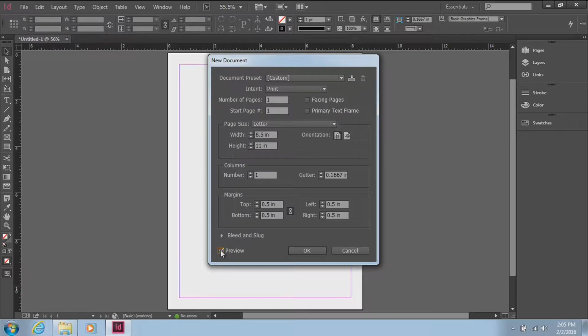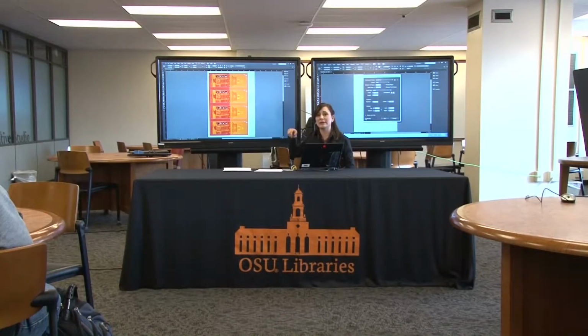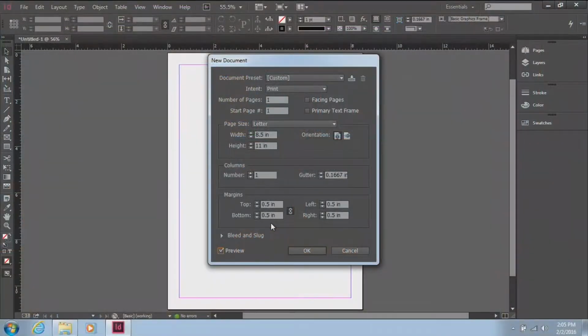Oh, and while I'm looking back here, you'll notice behind me that this screen, about every minute or so, will slide to a new example. These are examples of items that you can create in InDesign that have been created using InDesign. Okay, so back to our settings here.